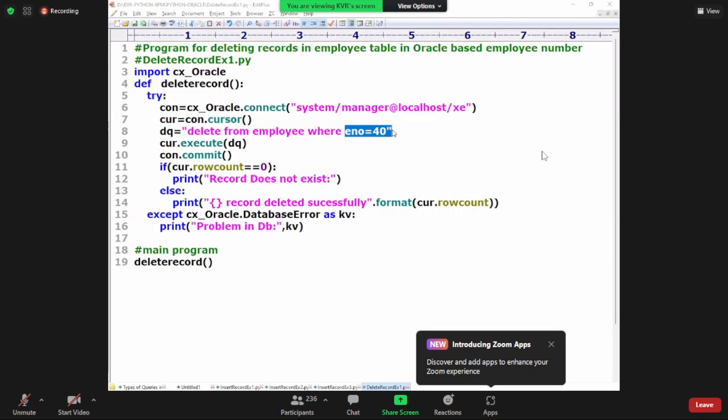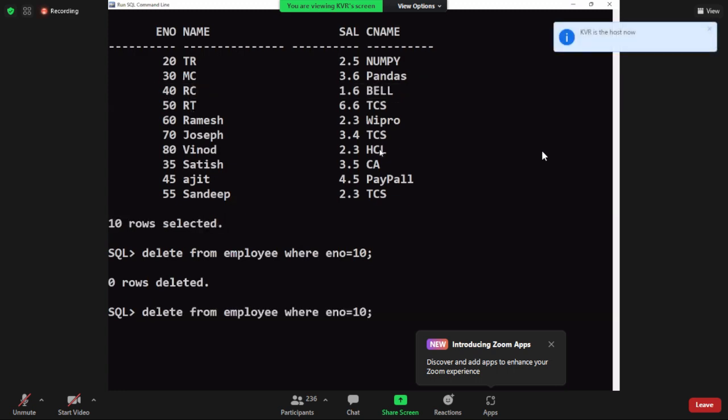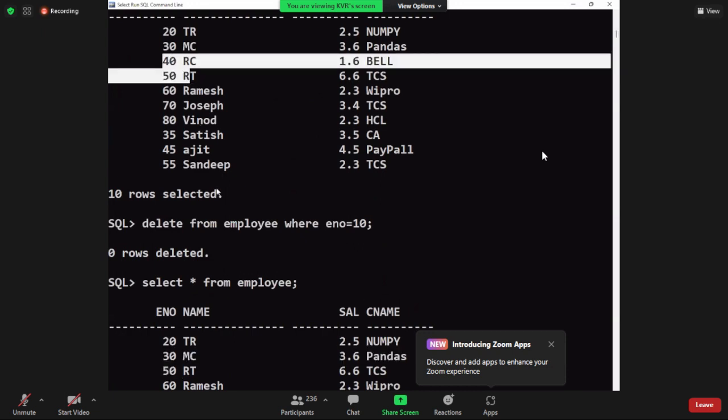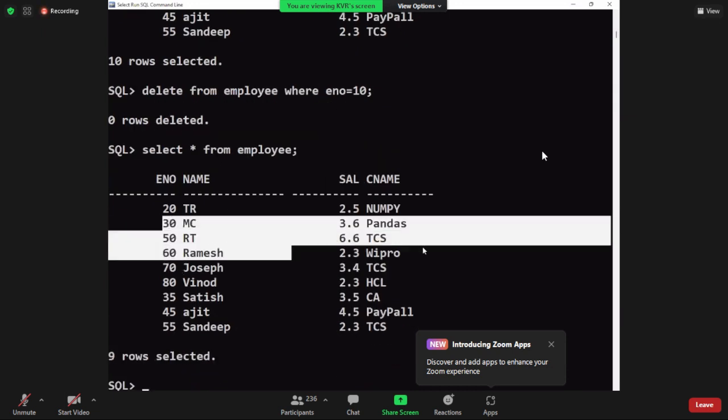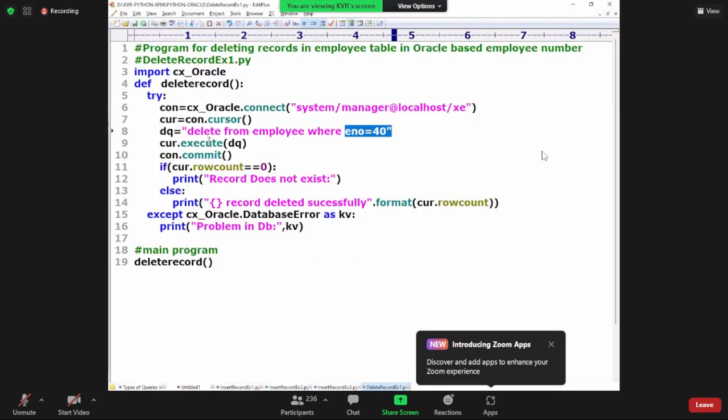Go to Oracle now. How many rows are there, if 40 was removed? Select star from employee. 9 are there. 40 is not there; it was there before 50, and now it is removed. Easy or difficult? Easy. Directly I will go to the next.